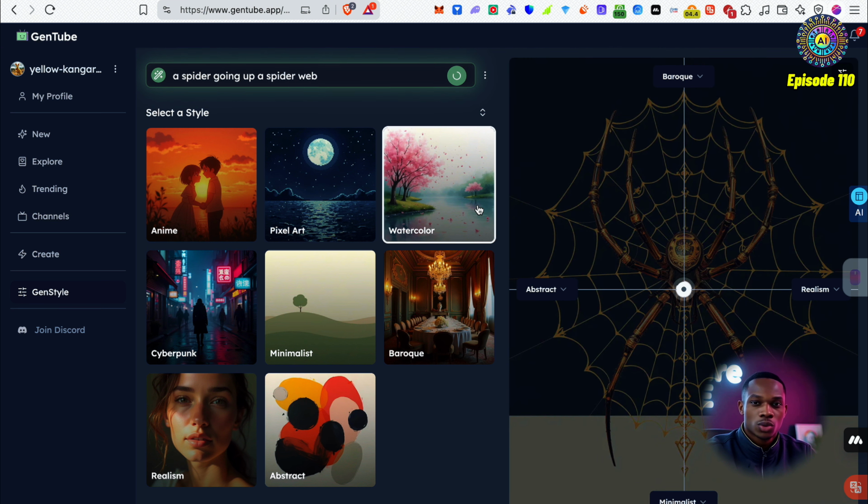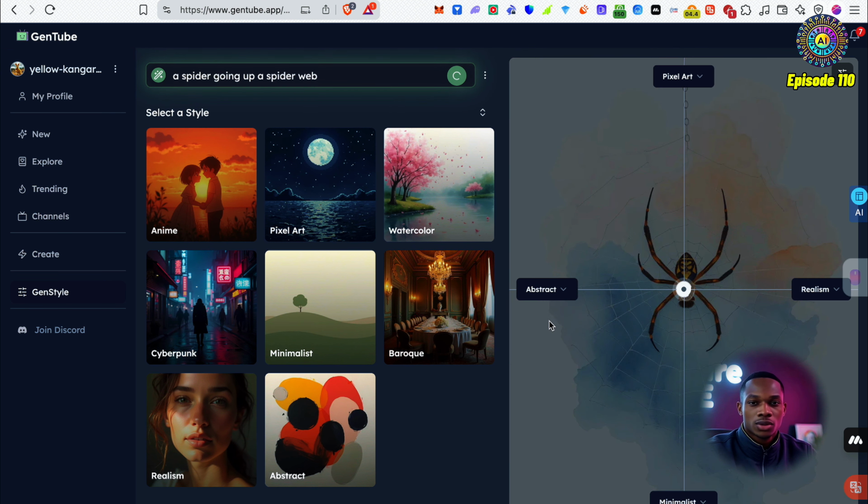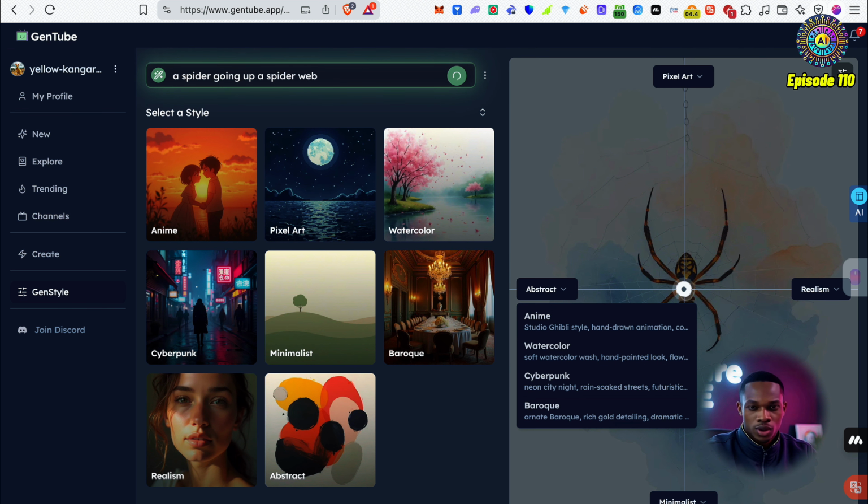And I can also change the watercolor as well. If I want, I can get rid of the parameters on either side. I can also change the parameters as well. So I can change this to pixel art. I can change this to cyberpunk.